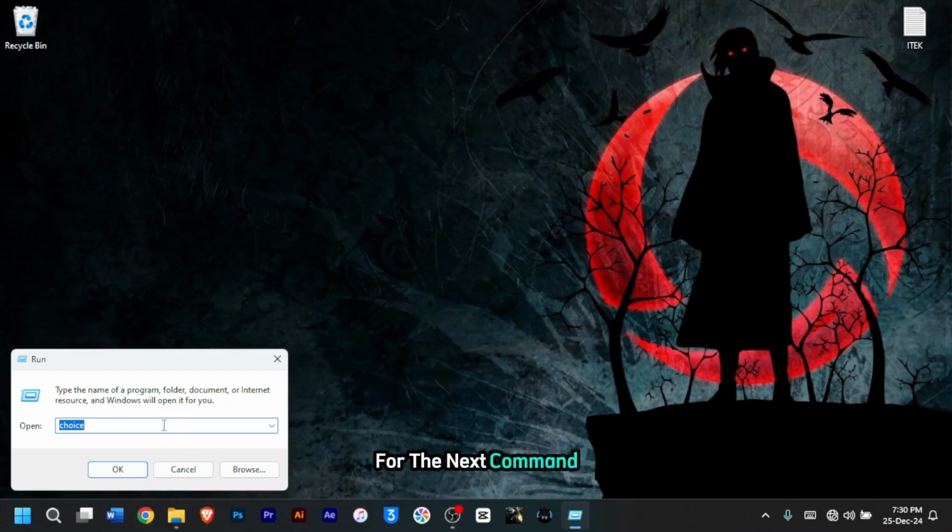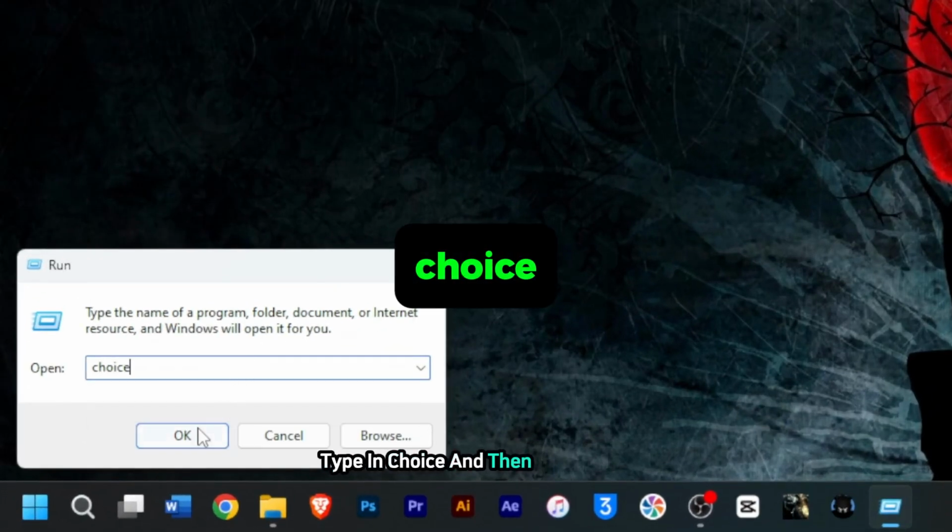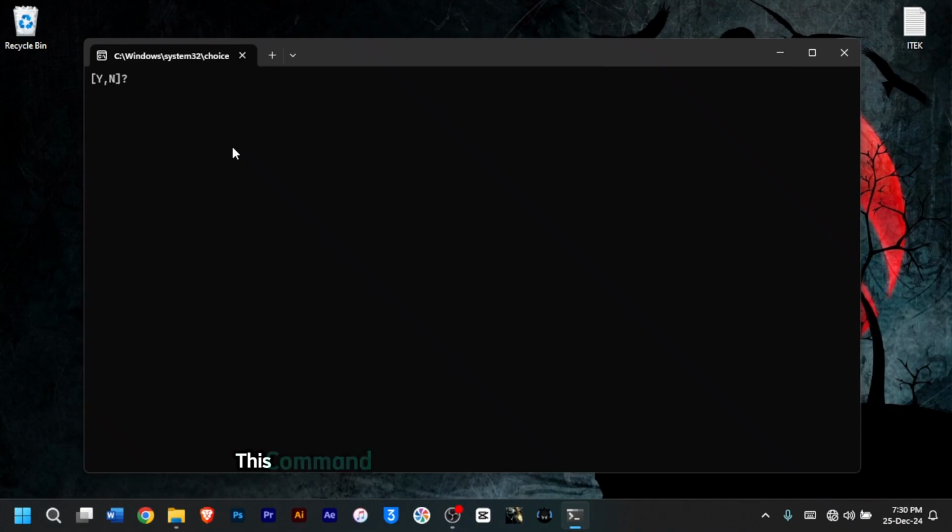For the next command, type in choice and then click on OK. This command opens a black window to create scripts with yes or no options. Perfect for those writing scripts or automating tasks.